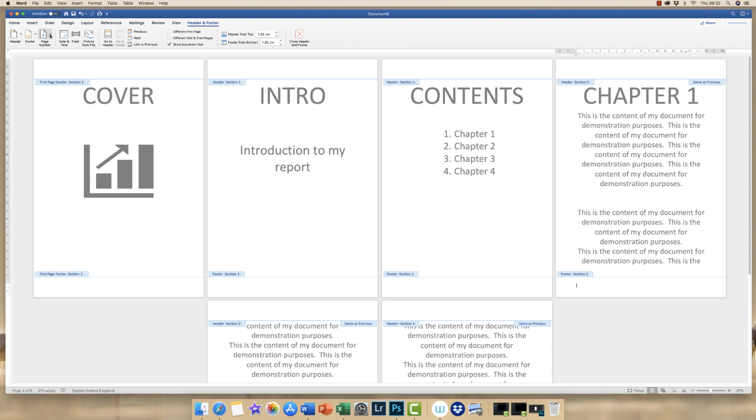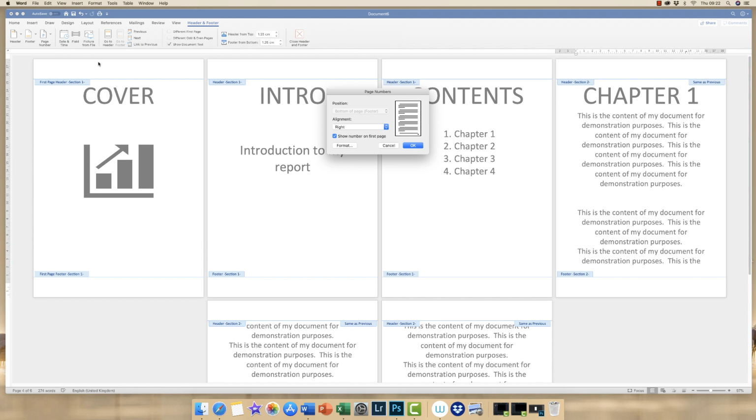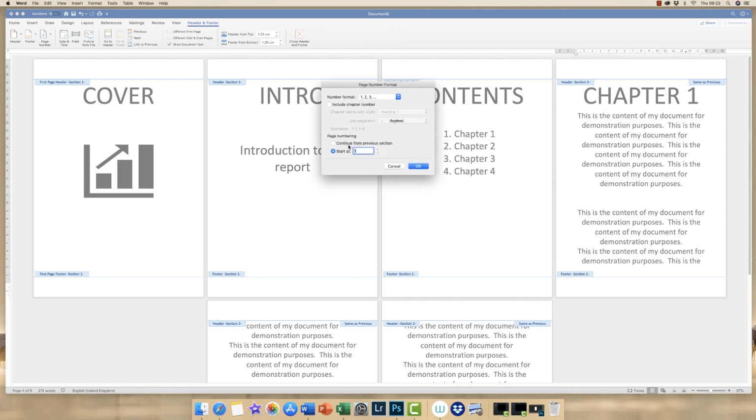So now if I go to page number, click on page number and click on center. I'm going to have my page numbers in the center, but you can choose where you want yours. I'm going to show number on the first page because I want number 1 to show on the first page here. Then I'm going to click on Format. This menu is normally defaulted to have this checked here, but we don't want that, so we want to start at number 1.